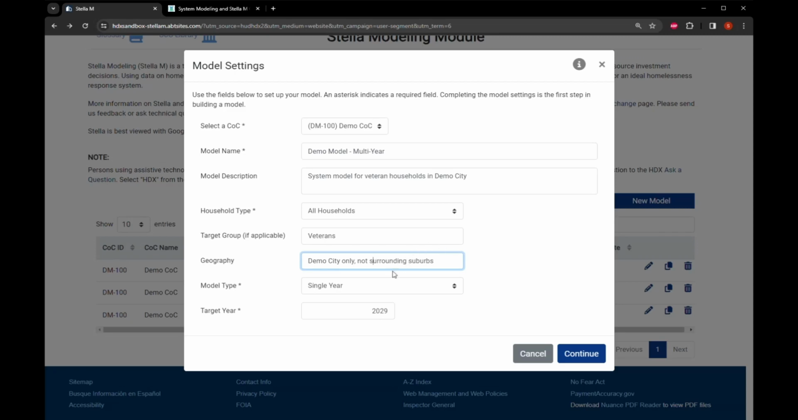Then you have your model type, which can either be a single year or multi-year. Single year means your model is just modeling for your target year, and the target year is the end state that is envisioned for the homeless response system in the year designated, so in this case 2029. So now you just have your target year to fill out because it's a single year model.